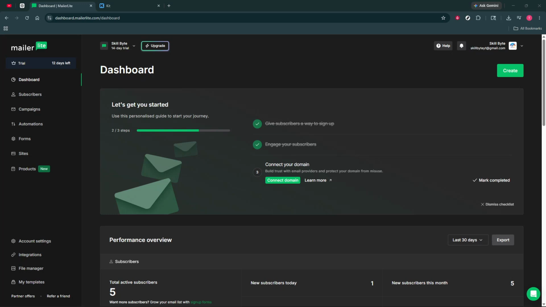In today's video, I'm going to teach you how to transfer subscribers from Mailerlite to Convertkit. By the end, you'll have your list safely exported from Mailerlite and imported into Convertkit with fields mapped correctly and ready for emailing. Start in your Mailerlite dashboard.